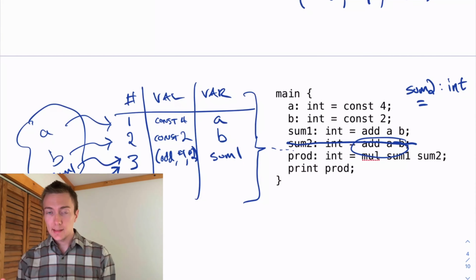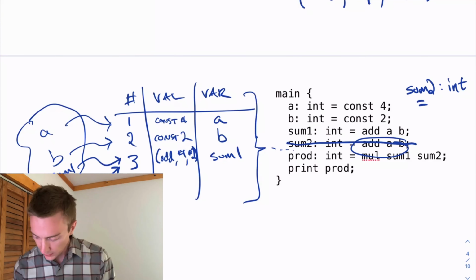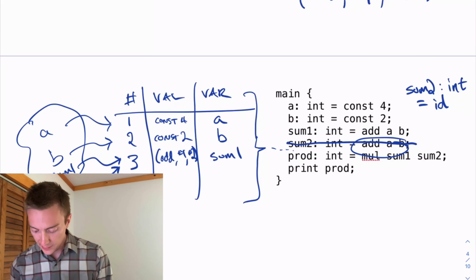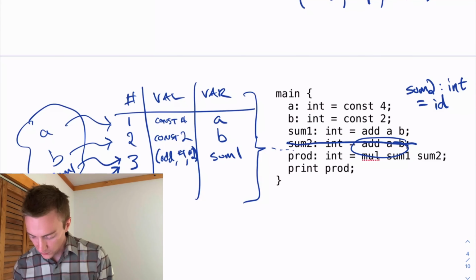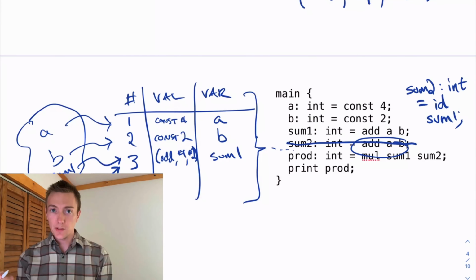When that happens, instead of reconstructing the add operation from scratch, we can just say, now you are an identity operation that now contains exactly the same thing as the canonical home for this computation. So this will just be ID sum1. So in reconstructing this instruction, we get rid of the add altogether and replace it with just a copy.